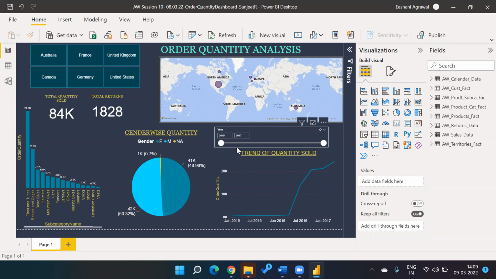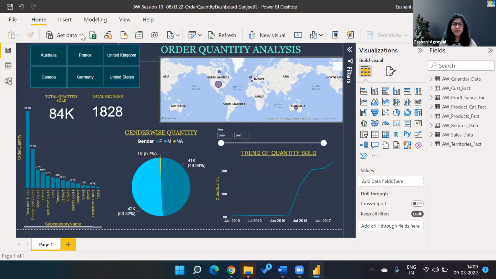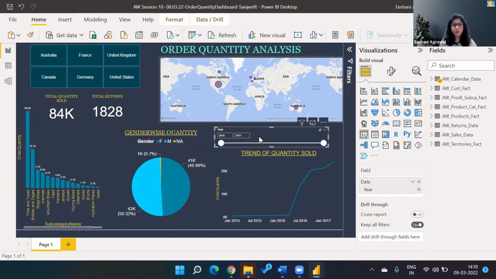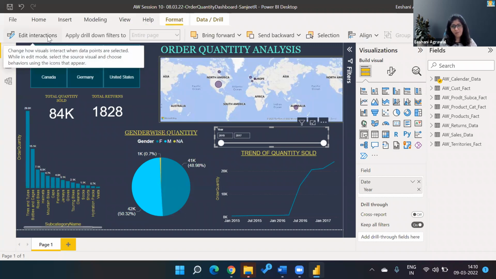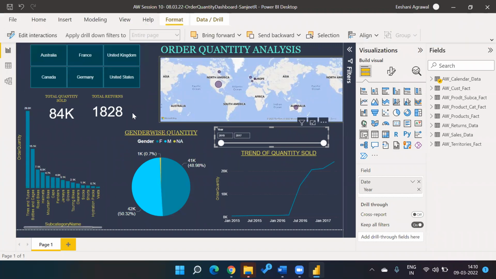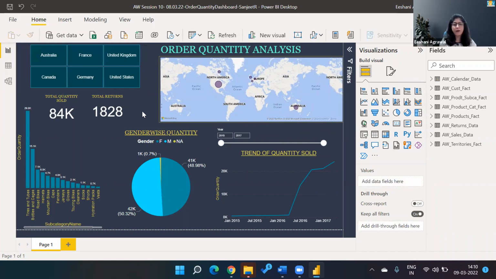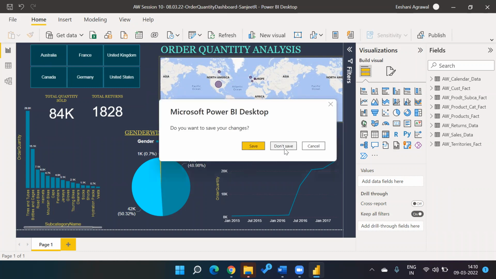Okay, one more thing. I didn't find that edit interactions somehow, that's in the format. Yeah. So you select something. For example, I select this one. Format will come on the top. And then edit interactions. Okay, fine. Thanks. You have to select a visualization for the format to come up. Okay, fine. Thank you. You're welcome.